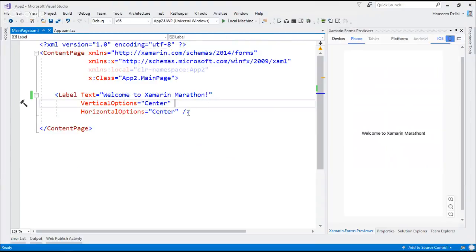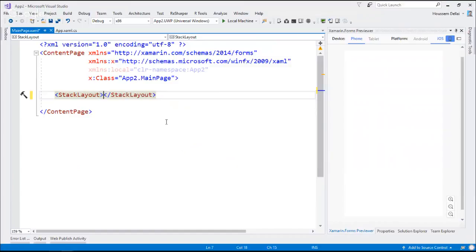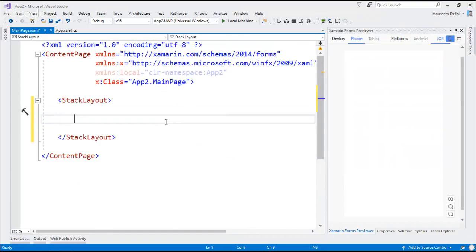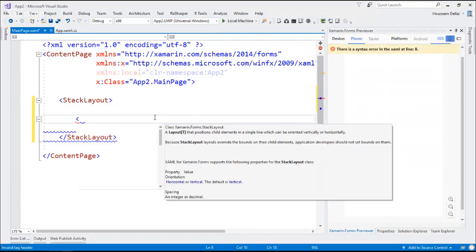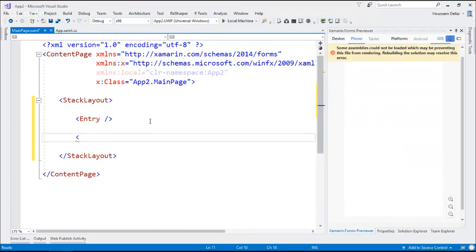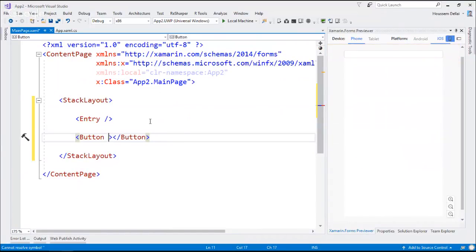Let's build something more interesting. Here we don't need just a label, but we create a hello world application where we put a stack panel, for example, or stack layout. The stack layout has a vertical orientation by default. So inside the stack layout, I'll add an entry where users can enter text values. Then we'll add another element, which will be a button.